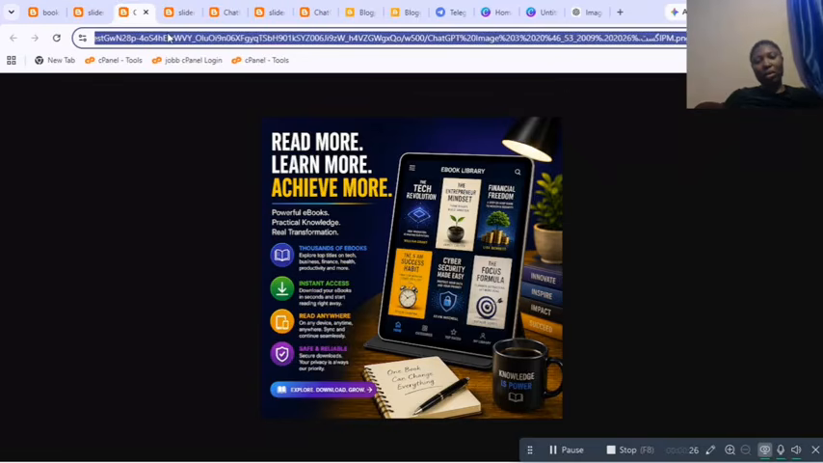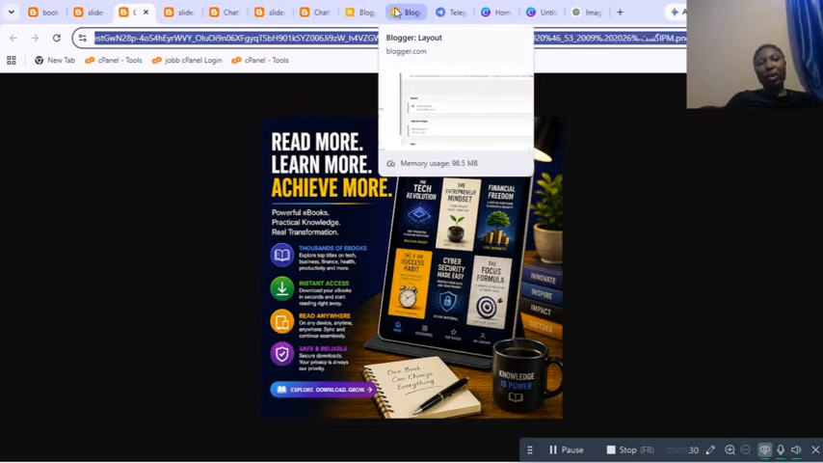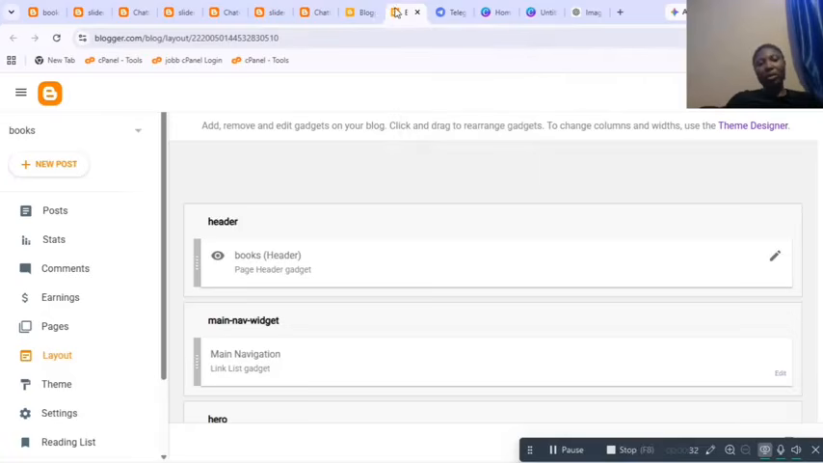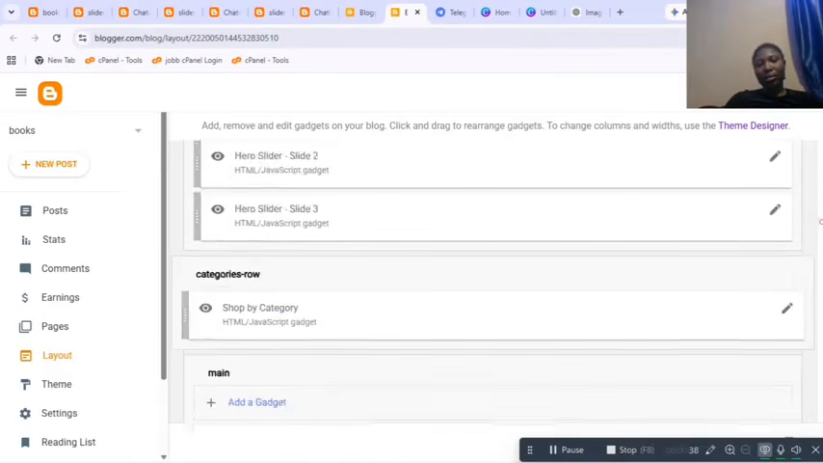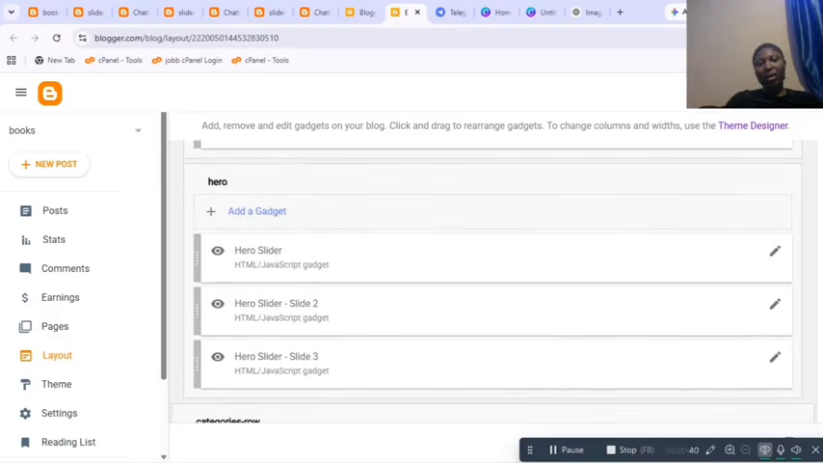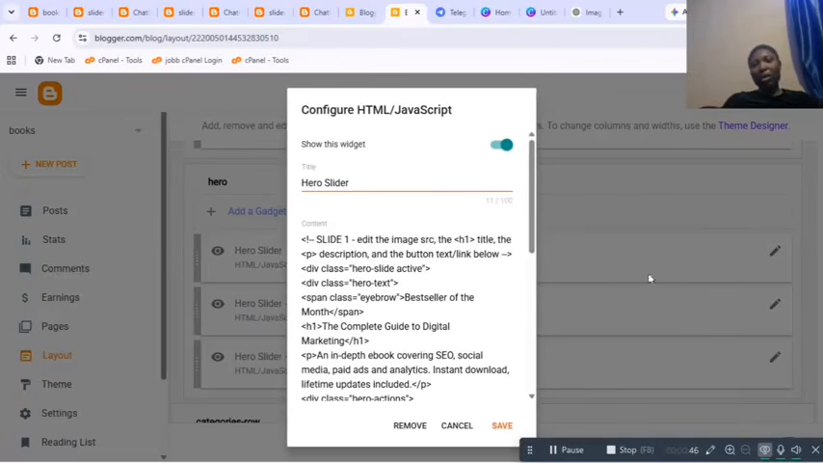Or Ctrl A and Ctrl C. So once I'm done, I'm going to go to my layer section and locate the slider. Alright, now you can see the hero slider. This is the hero slider 1. Okay, so let's start with slider 1.